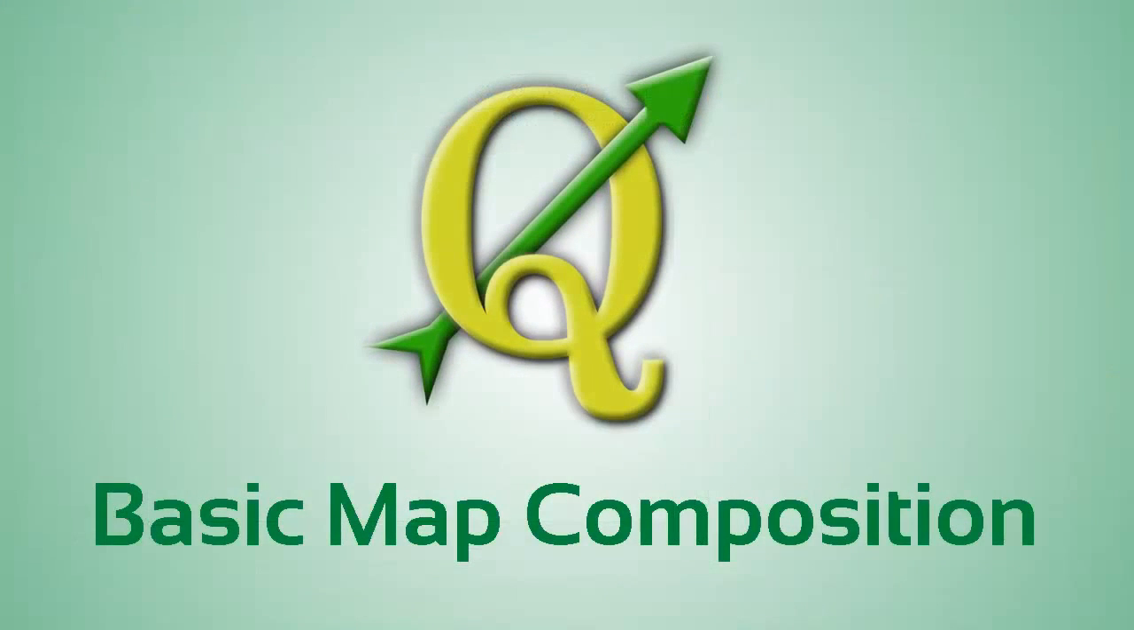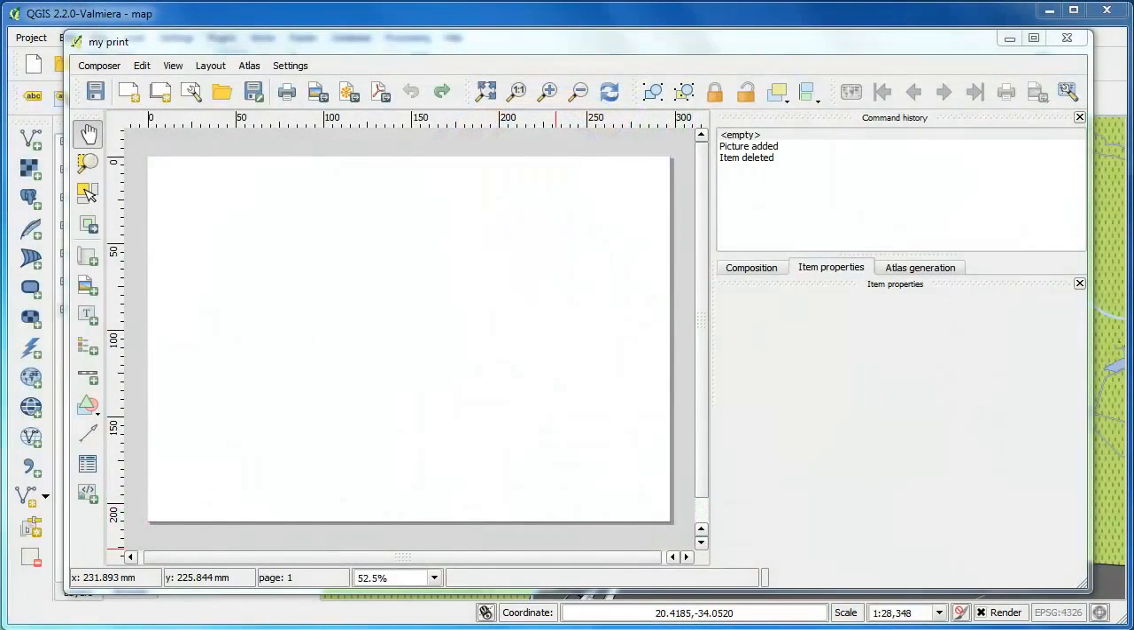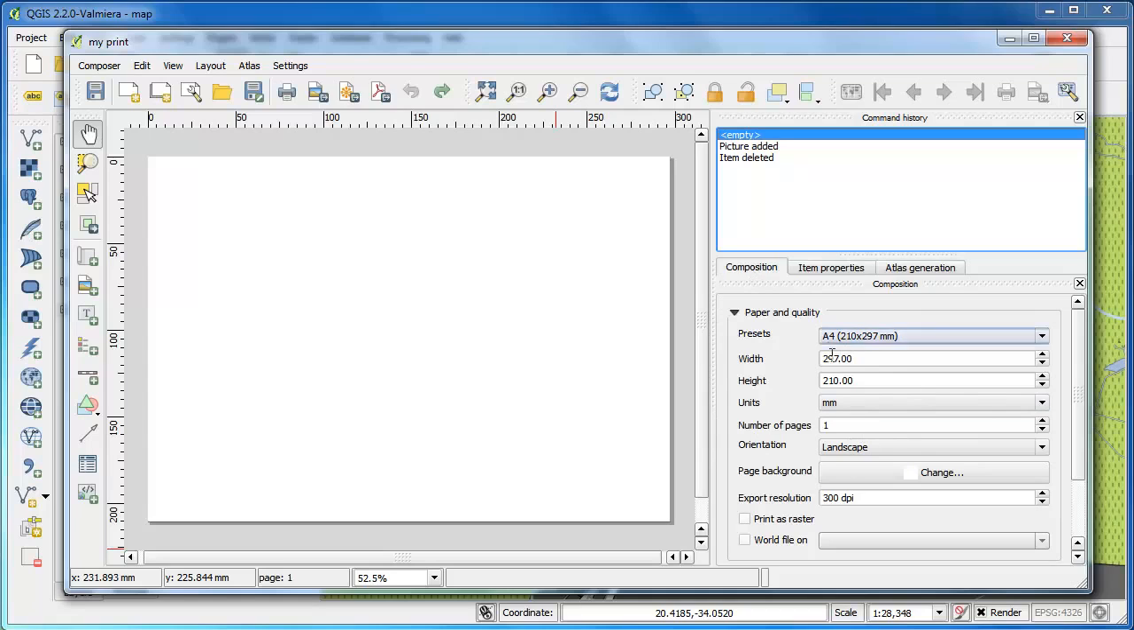Basic map composition. In this example, the composition was already the way we wanted it, so we need to ensure that yours is as well. So if we click on the Composition tab here on the right, we can check the basic settings for the printed page. We can choose the paper size, we'll stick with A4. We can choose the orientation, so we'll stay with landscape, and here's the export resolution, 300 dpi, which is good for print. Now you'll notice that the page is currently blank.